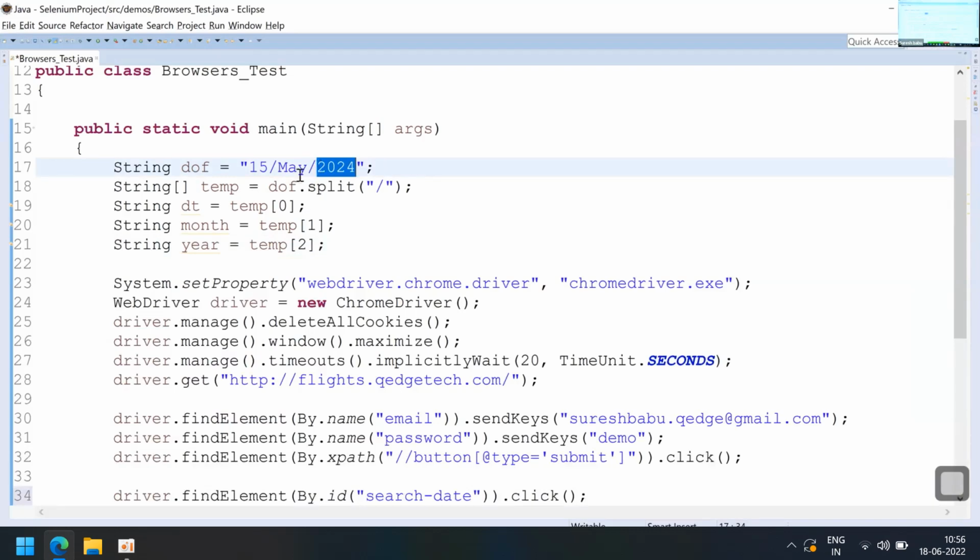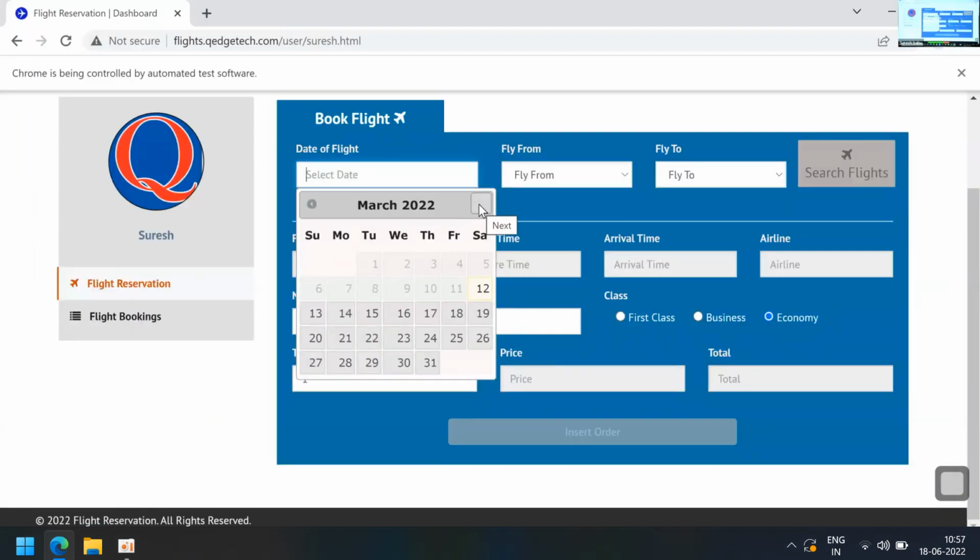Here the year is 2024. The month, May. What is the condition? Click the next button until we get the year first. I'm manually doing it. Until you get the year first. If the year is satisfied, we have to check the month. What is the month in our code? May. What is the month here? Meaning first we have to read this value, right? We have to read the year value, we have to read the month value. Until the month becomes May, click it. Then we have to write the logic to select the date from this table. Repeat.